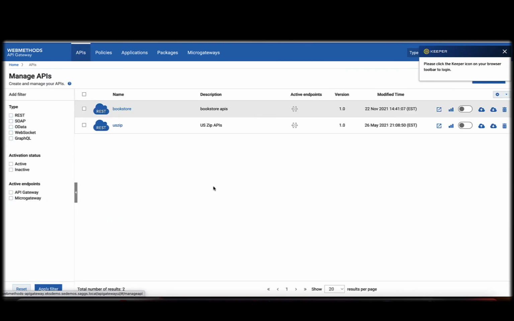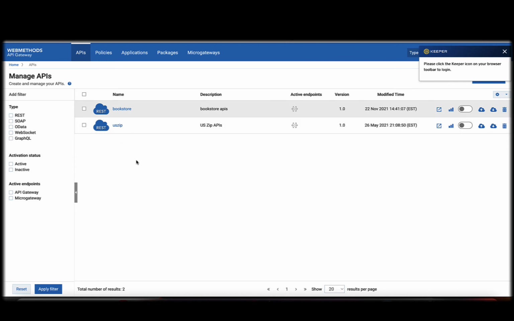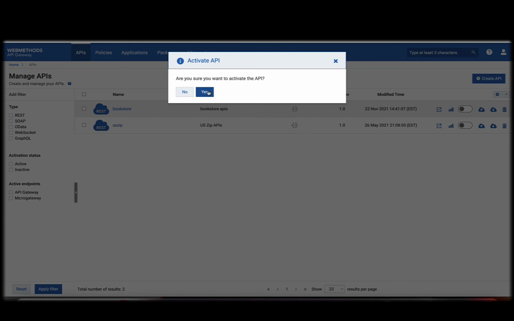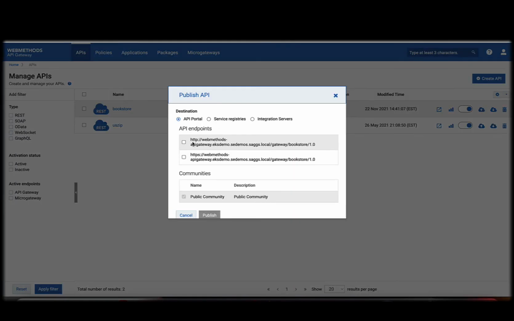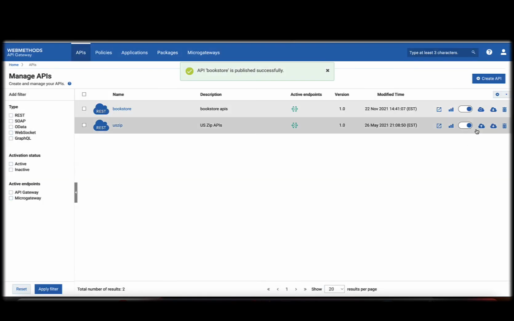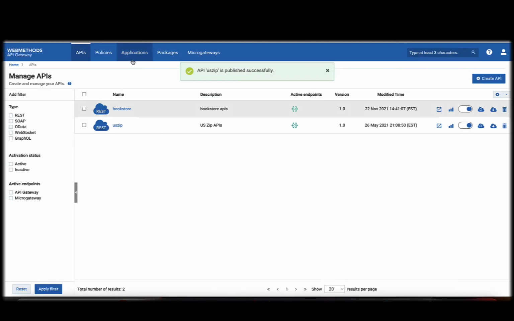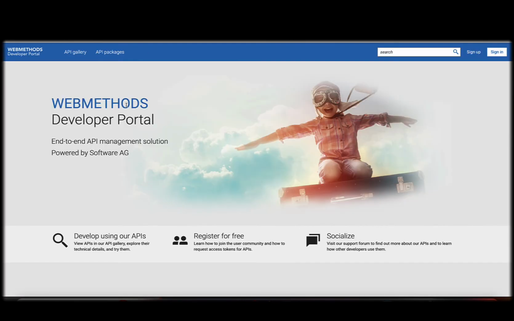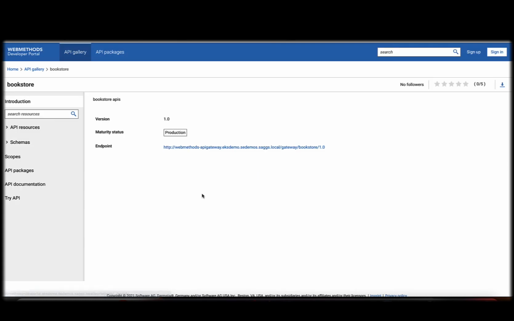Now let's just try to publish some of those APIs. To save time, I've created 2 new APIs in the API gateway. I'm going to quickly activate them and publish them to the portal, and we're going to check that that works. So let's do publish. Number 1, it works. Number 2, it works. Okay, so now let's switch to portal. We go to API gallery. We see that our 2 new APIs are there. So everything is nicely working.